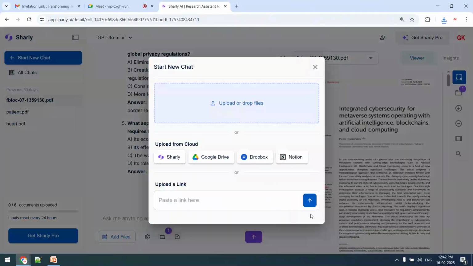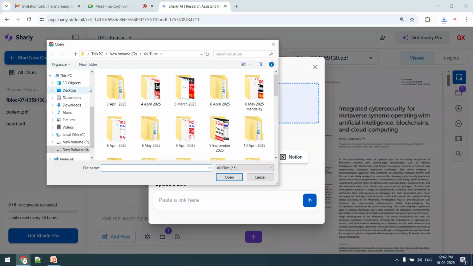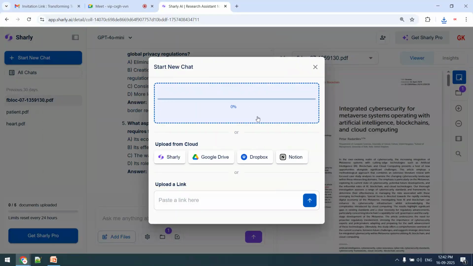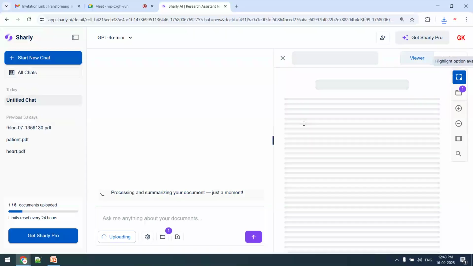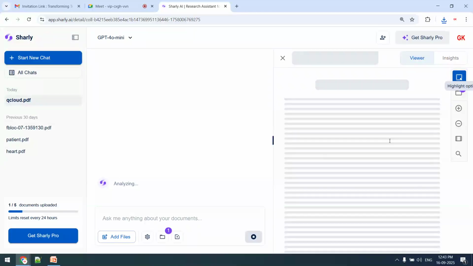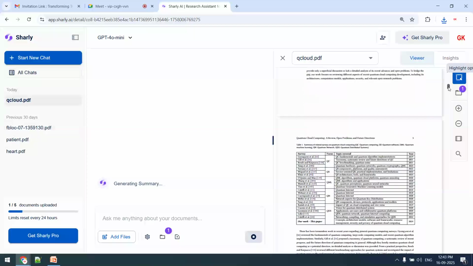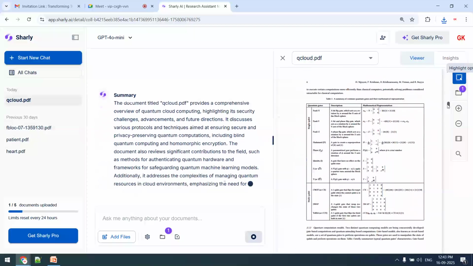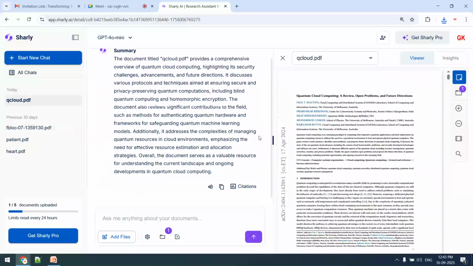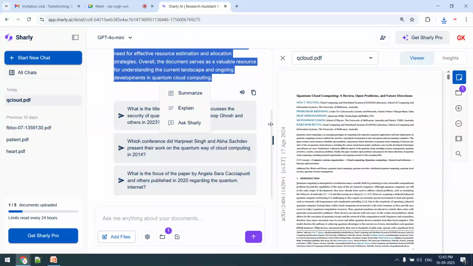Start new chat. Upload a file, whatever paper I have just taken, Q cloud. I can upload from Google Drive, Dropbox, Notion, anywhere. Now this paper is uploaded, which I have just downloaded from Google Scholar. It may be your syllabus, your book chapter or anything from which you want to create content. As soon as I have uploaded this paper, it has generated this summary. This summary you can use for literature review and for creating content.